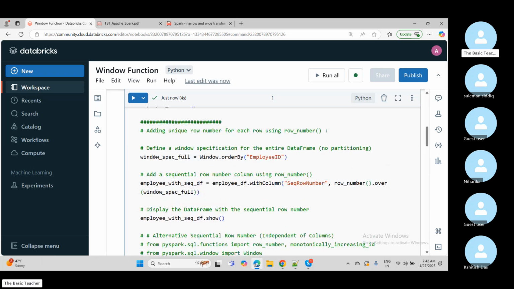I have created one window specification for the entire data frame. It means no partitioning is required, because I want to apply it on each and every row in the sequence. So I'm just saying Window.orderBy employee ID. Based upon the employee ID, you need a column for the reference, right? And then employee ID with sequence df withColumn.